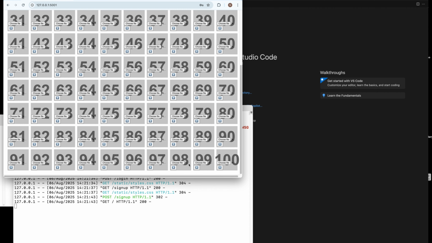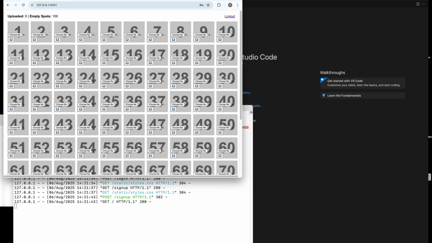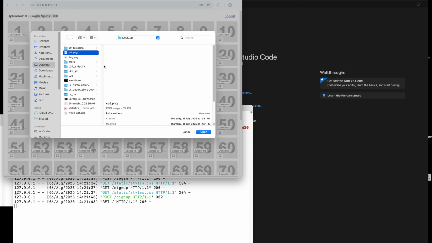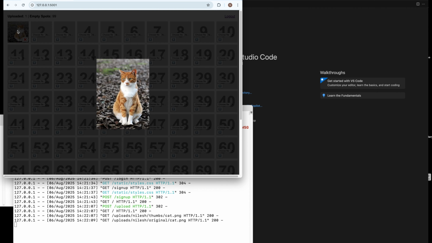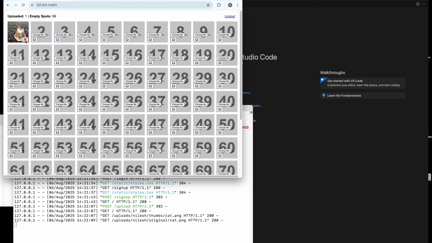And here we have 100 squares, and each square is for one image. Above we see that there are 0 images uploaded and 100 empty spots. On the right hand side we see the logout. So if I click on choose file and pick any image, then upload it, we see that image here. If I click on the image, it zooms, so we can zoom in, and then click on delete, it will delete the image.